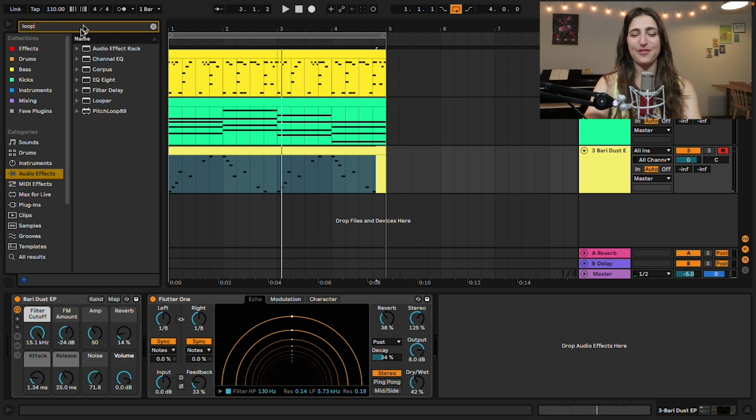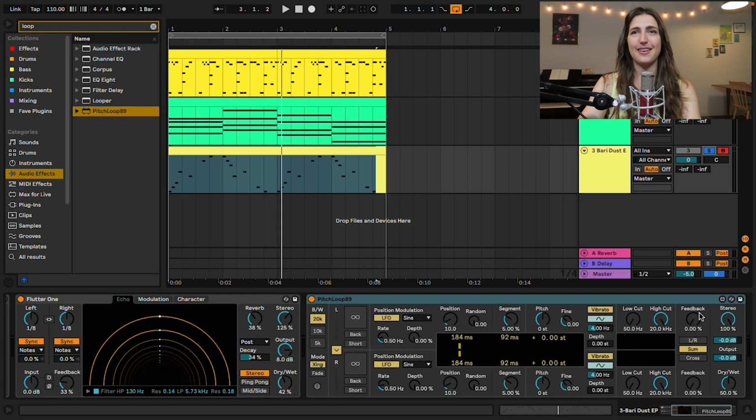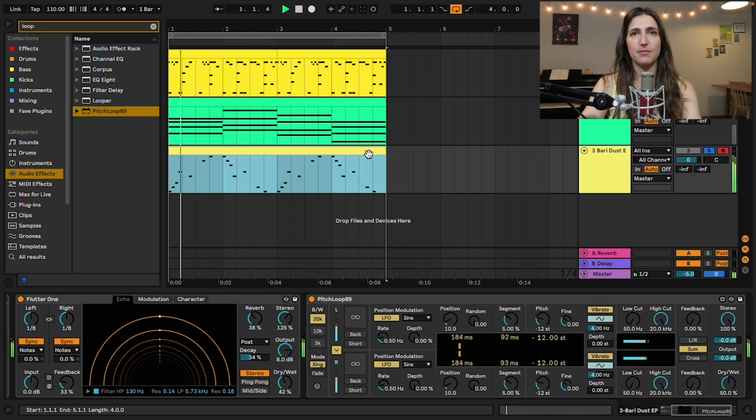Cool, and for a little bit of extra fun, I'm gonna throw on my favorite audio effect, Pitch Loop 89, which is like a granular delay resampler kind of device, and it just creates a lot of random little glitches that just sound cool. So I'm gonna turn this on, and maybe, ooh, I'll turn the pitch down -12, so it's gonna create some lower glitches, and let's see how this sounds.